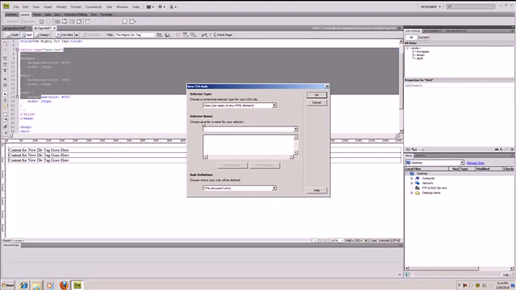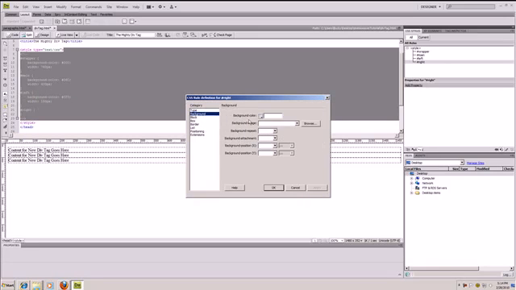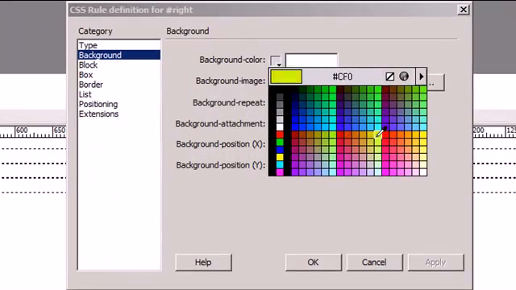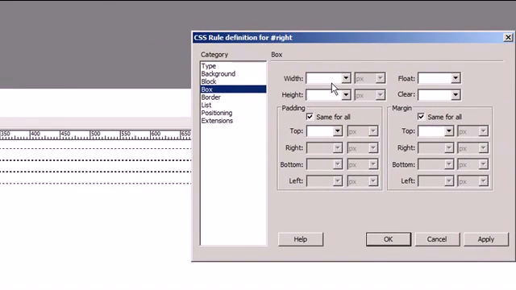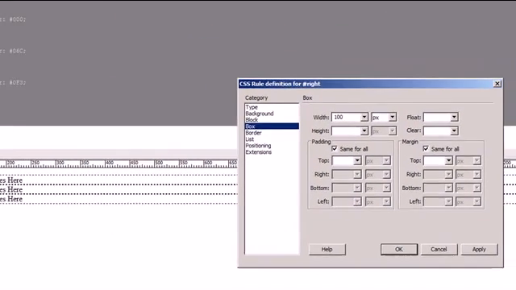We'll create one more, and let's change it to ID and say right. Okay. And let's change the background to, let's give it a red color, and change the width to 100 pixels.